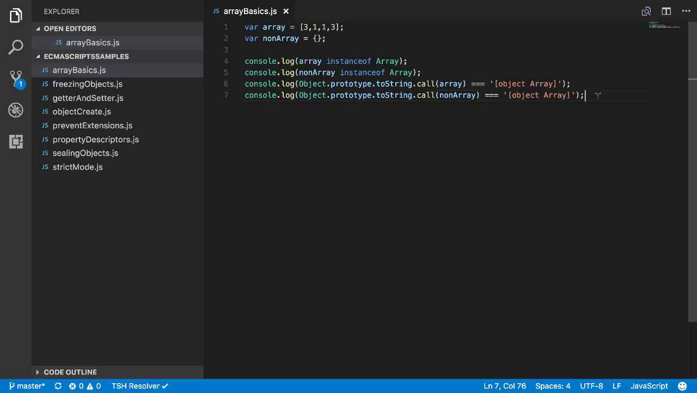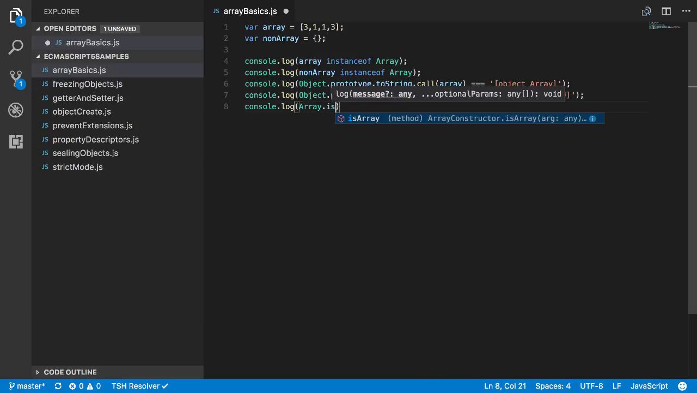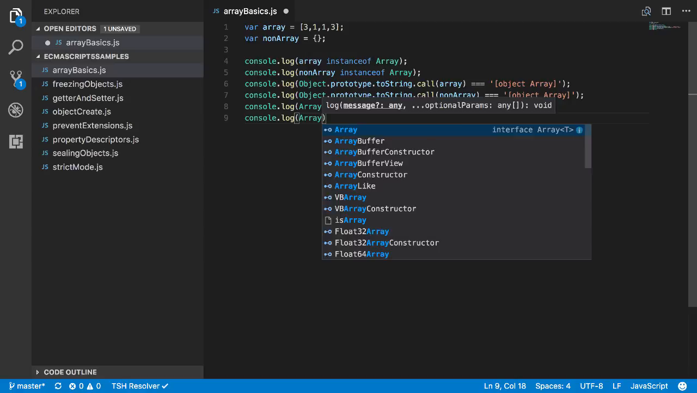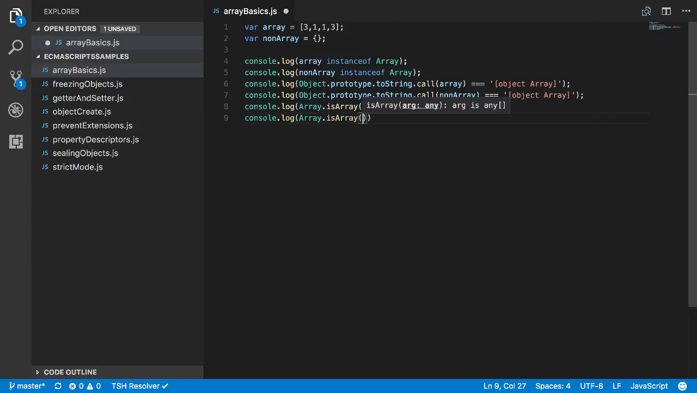So what ECMAScript 5 aimed to do was to create an actual method on the Array object itself that would allow you to quickly check if something was an array or not. It was very simple. It was console.log Array.isArray. And you pass in the array. Right? And just to prove that it also works for non-arrays, I'll do the same thing for non-array.